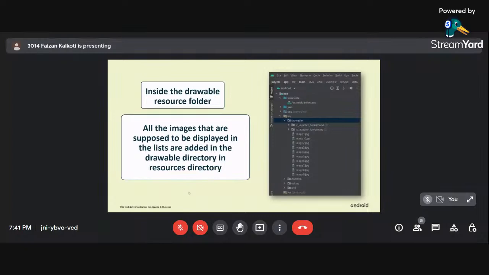Okay, so first, as I said, we'll be setting up the environment. We'll be setting up all the resources we need to implement lazy column in our application. So first, we need to go inside the drawable folder, the drawable directory, and all the images that are supposed to be displayed in the list in the lazy column are added in the drawable directory in the resource directory.